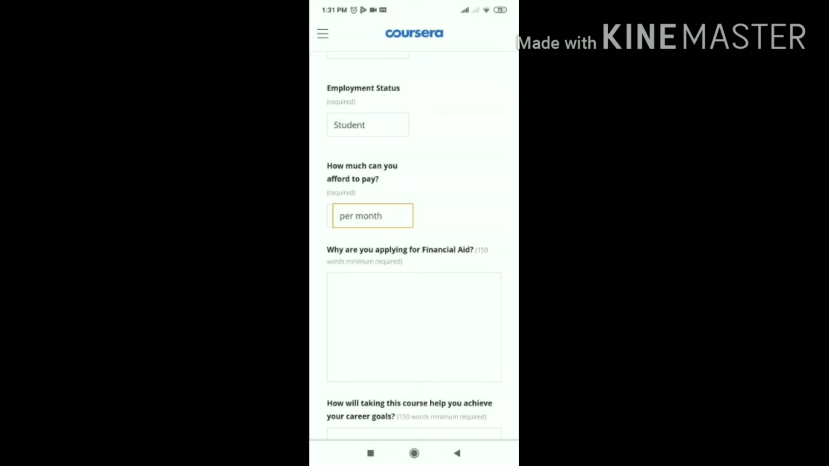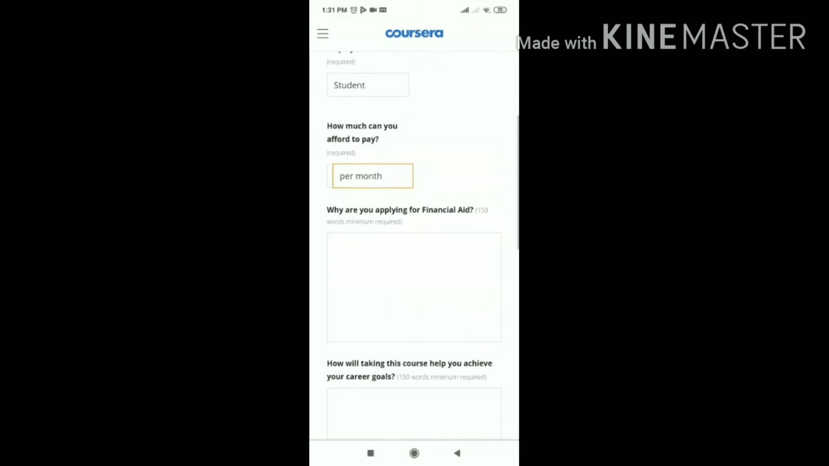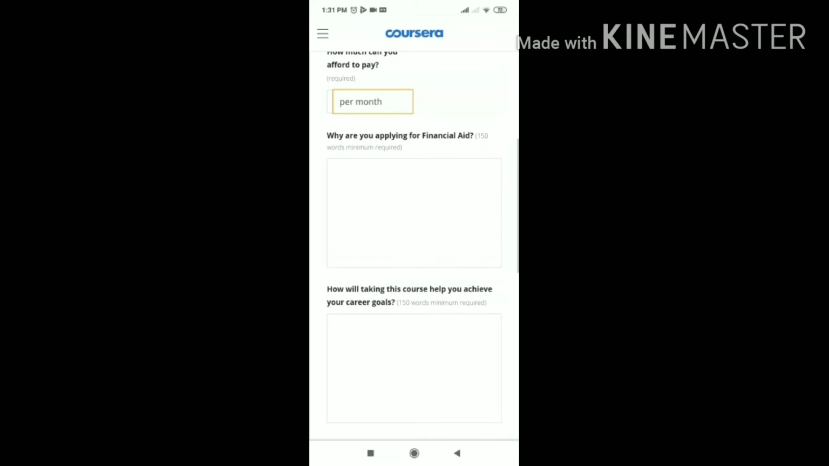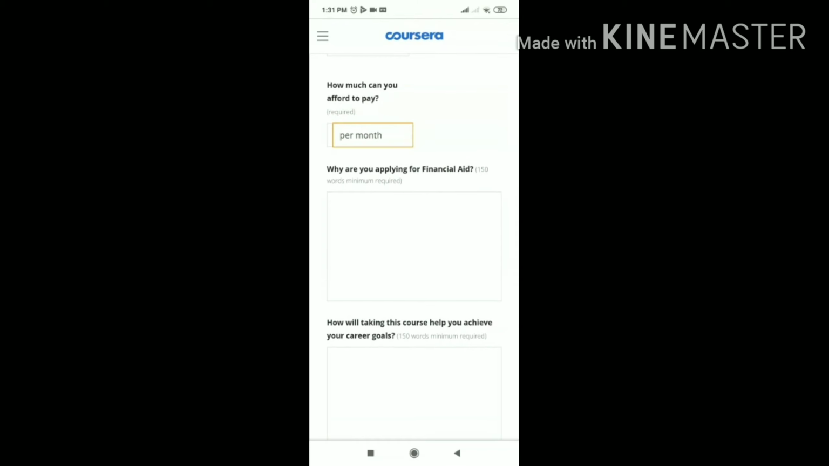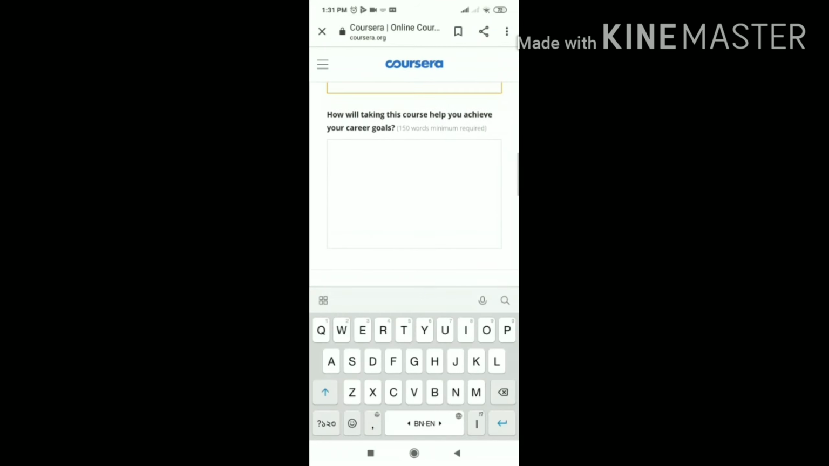How much can you afford to pay? You can simply write 0 per month. You can write this. Why are you applying for financial aid? So here you have to give a valid reason why you are taking this financial aid opportunity and why you can't afford to pay the amount which is provided for this course.